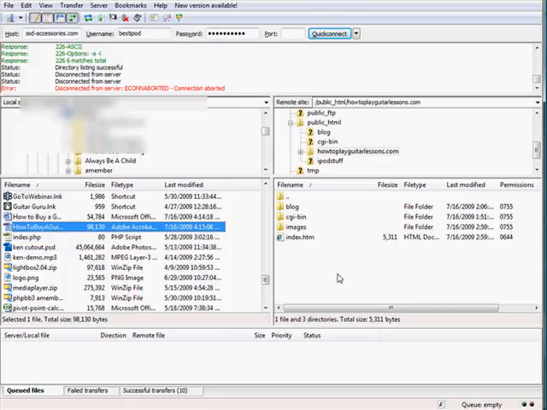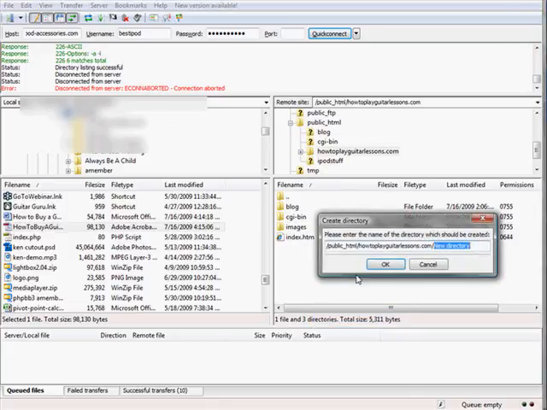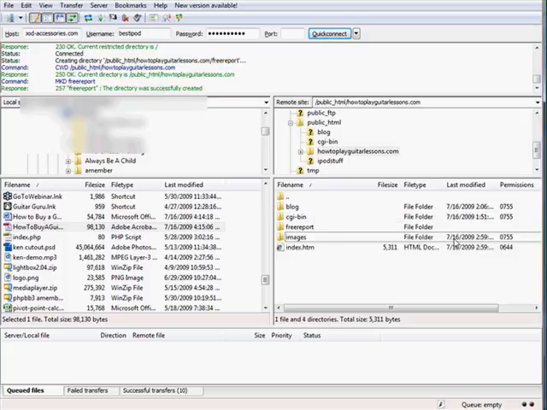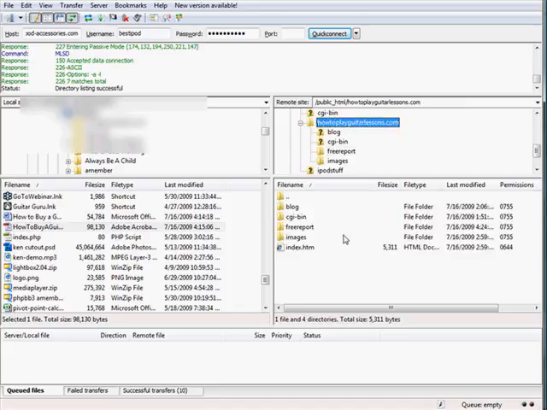On my server, I'm going to right-click over here and do Create Directory. And we're going to call this Free Report, that folder just called Free Report. Now watch this. Here is the clincher that a lot of people get confused on with this kind of stuff. I'm going to make sure I double-click inside that free report. See, up here we've got our folders, and here we've got the contents of the folder.